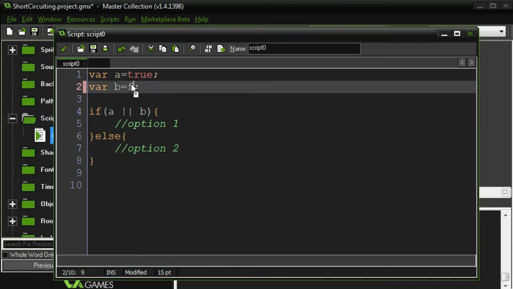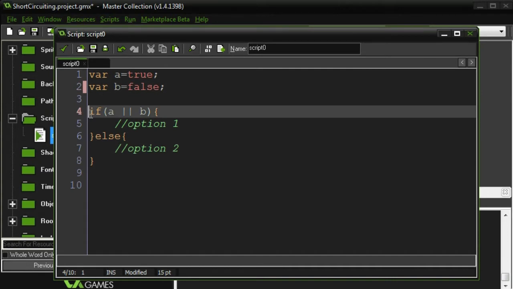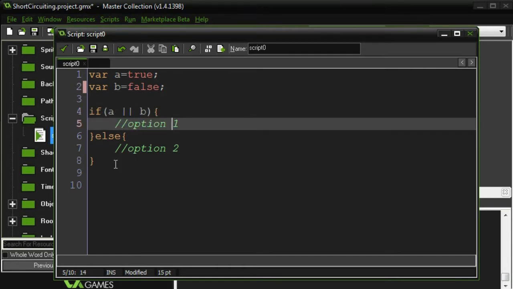So if you think about this from a computer's perspective, if the computer is reading through this and saying if A, okay, A is true, and once it sees that A is true, it really doesn't need to do anything else, because it'll say, okay, I can see A is true. I know that regardless of what B is, this whole statement will be true. So that's called short circuiting. Once it finds out that the statement is true, it won't even check B. It'll just skip down to option 1. So that's how that works.